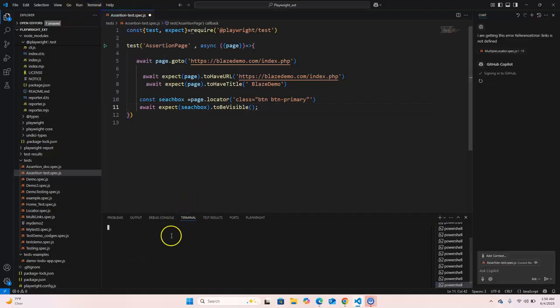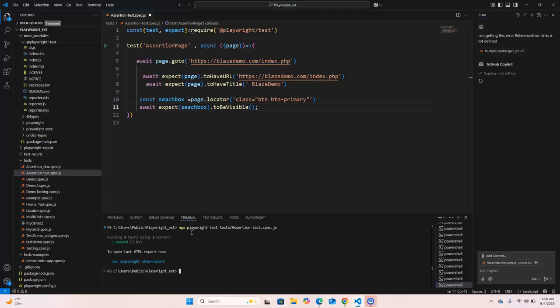execute this in the command: npx playwright test, folder backslash and provide the file name assertion-test.spec.js and execute, or enter, and let's see how many tests pass and fail in this. So all 3 tests are passed.